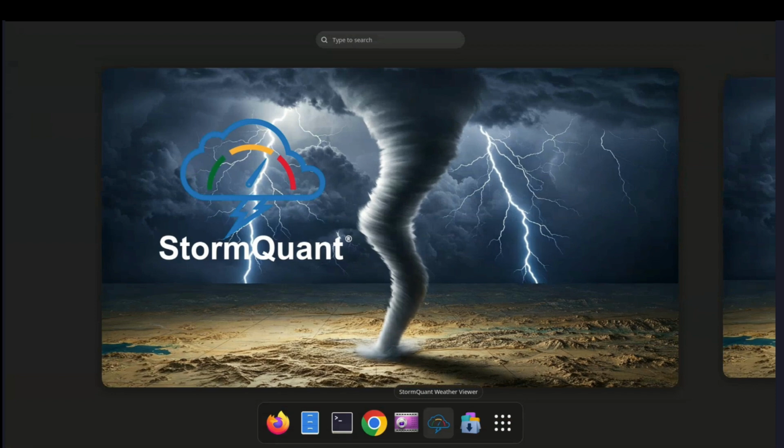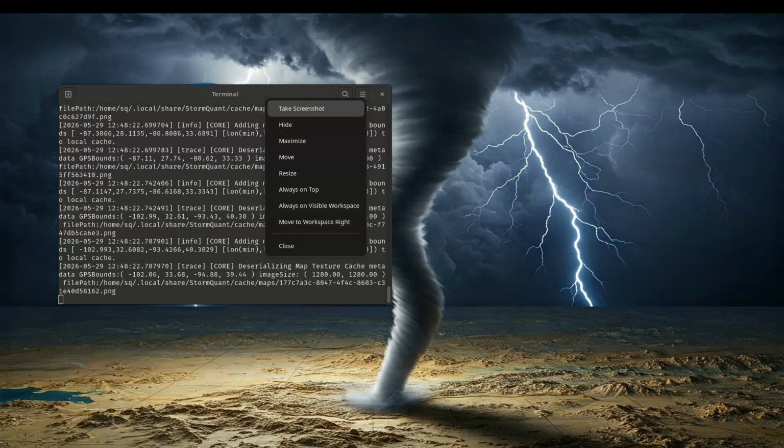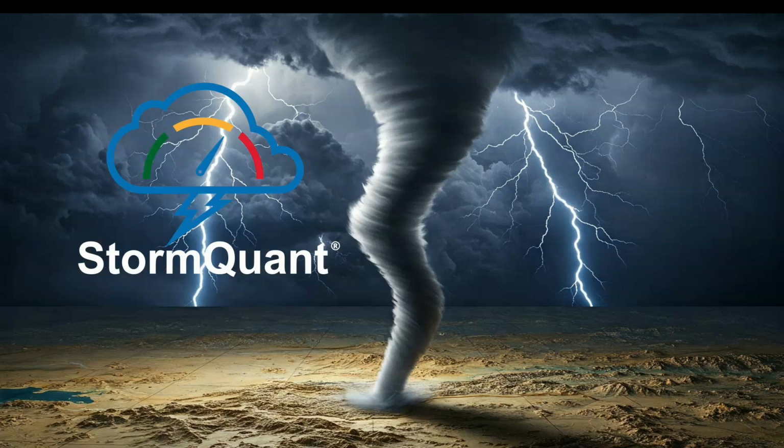As the program opens, you will first see a terminal window. Place your cursor on the title bar of the terminal window, right-click, and select Hide. This window runs in the background while the program is functioning. After 15 to 20 seconds, the main Weather Viewer window will open.